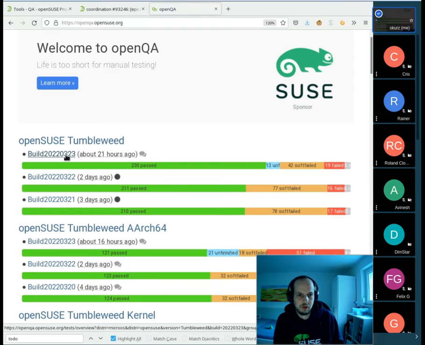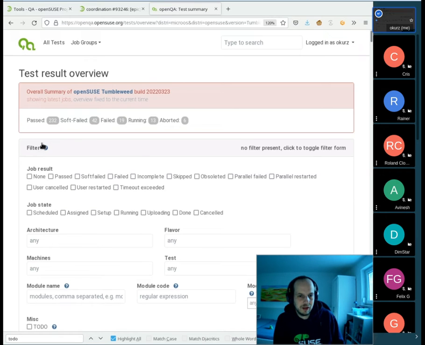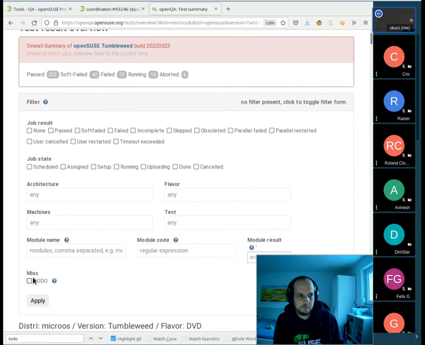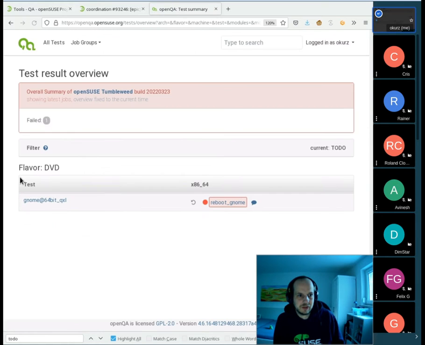If we follow that test overview, we are able to find the one needing review. Click on the filter box, click on To-Do and apply, and then we can see that it brings down to just that one single test failure, which has a plain comment or multiple comments, but it doesn't yet have a bug ref.